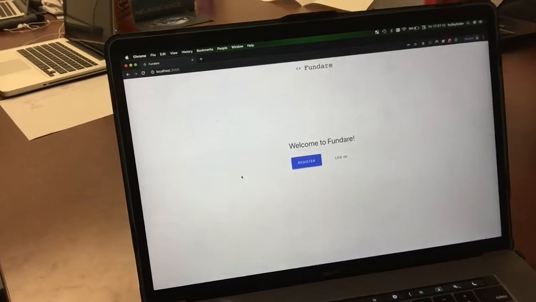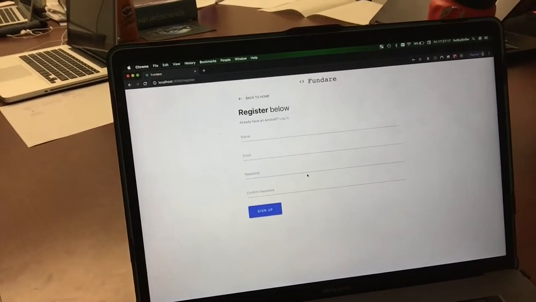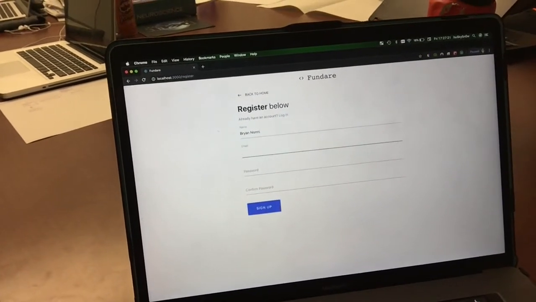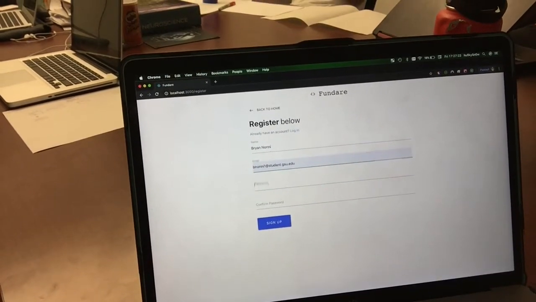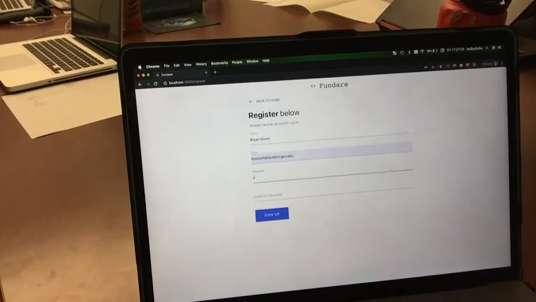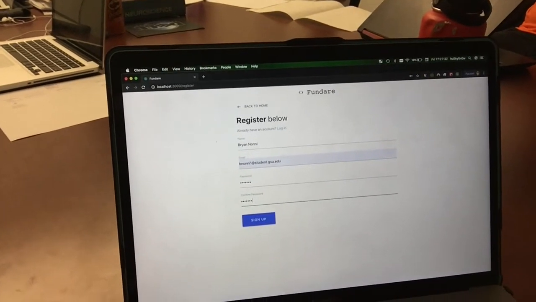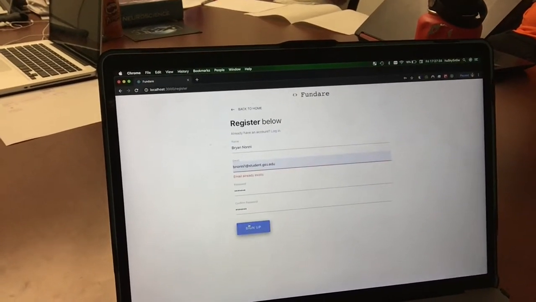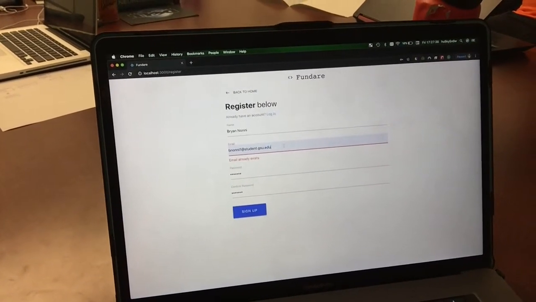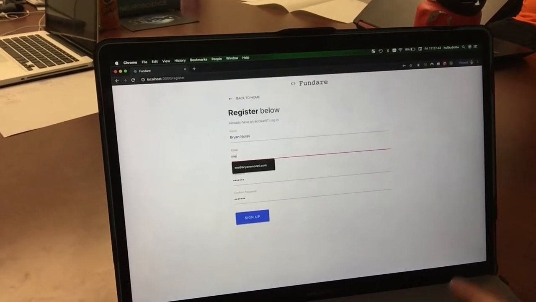So here's our main login registration page. If I don't have an account, I'll click register and then just follow the prompts. So put my name in, put my email address, we'll use my student email address. And then password will be Fundare, D-A-R-E, we have to confirm that and then sign up. Okay, so first it's showing I have already registered this email address, so it's not allowing me to do that. So now I'm gonna have to use a different email address.